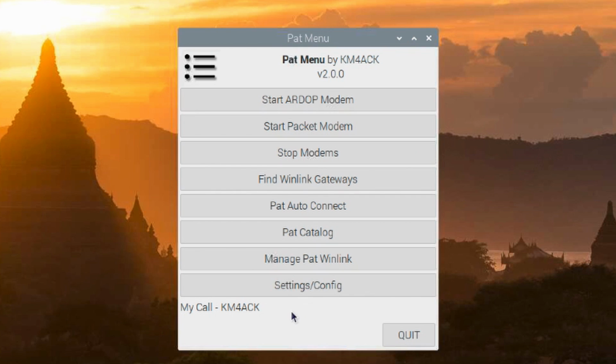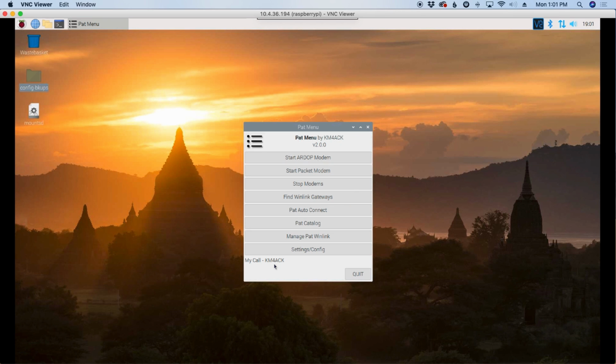You notice down here that it went ahead and loaded up my call sign. It read that information from version 1. If you didn't have version 1 installed and you're doing a clean install with Pat Menu 2, you will have to go in and change your configuration settings. Let's jump over to a full-blown working machine and let me show you guys some of the new features.